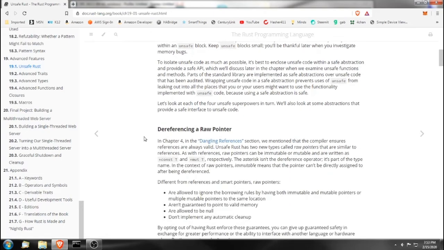To isolate unsafe code as much as possible, it's best to enclose unsafe code within a safe abstraction and provide a safe API, which we'll discuss later in the chapter when we examine unsafe functions and methods. Parts of the standard library are implemented as safe abstractions over unsafe code that has been audited. Wrapping unsafe code in a safe abstraction prevents uses of unsafe from leaking out into all the places that you or your users might want to use the functionality implemented with unsafe code, because using a safe abstraction is safe. Let's look at each of the four unsafe superpowers in turn. We'll also look at some abstractions that provide a safe interface to unsafe code.